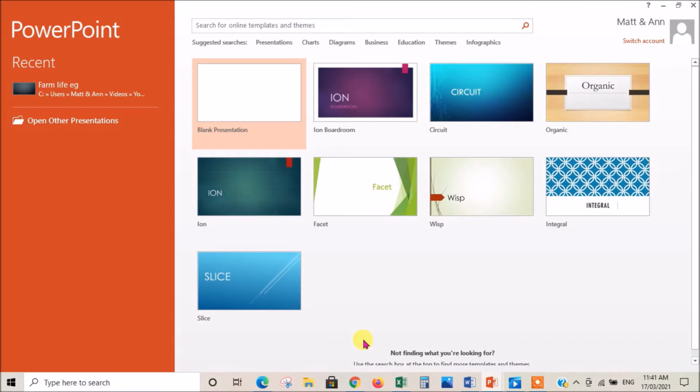Right, this is the first screen you'll be presented with, and these here are templates for themes. So you can choose a style that you would like the whole of your PowerPoint presentation to look like. And you can also go online. You can search online for other options, and there are various themes for it, like business, education, etc.